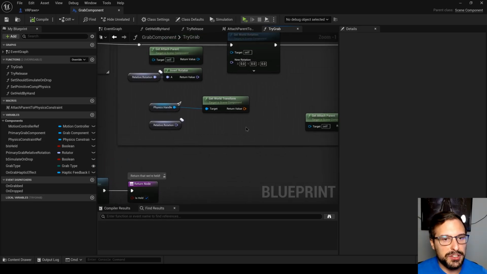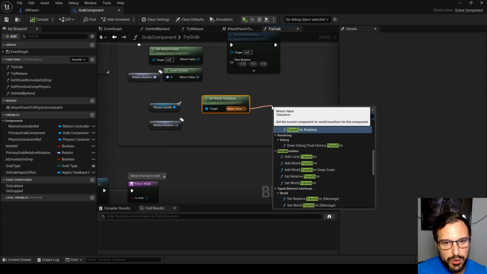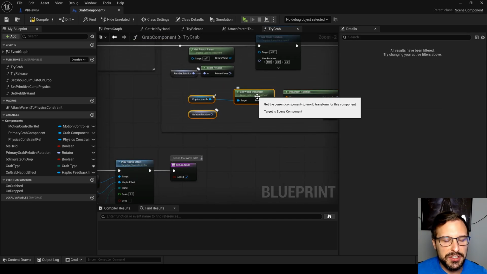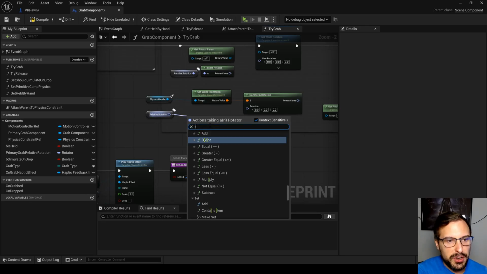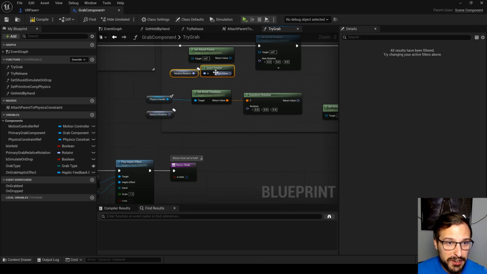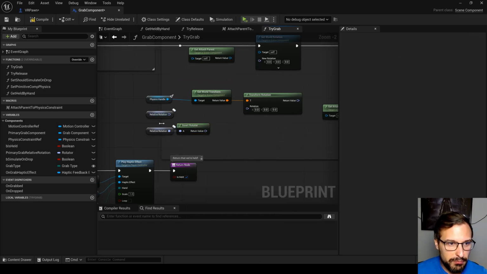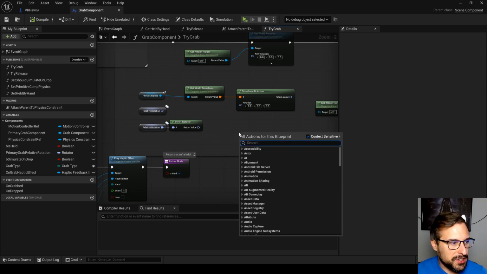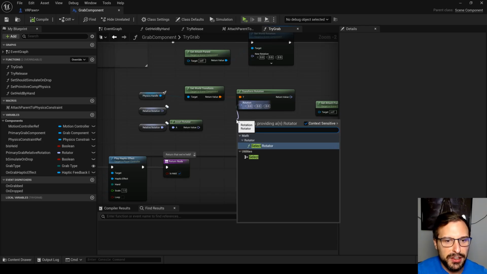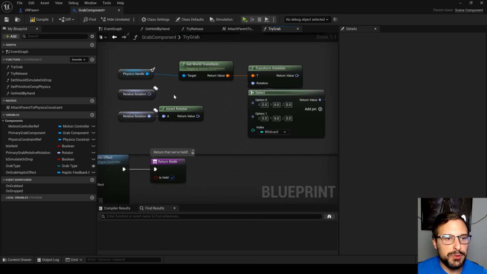Then there's going to be two things we want to do here as well. One thing we're going to want to do is transform rotation. What this is going to be doing is it's going to take our relative rotation and then make it so that it is now relative to the world transform of the physics handle as opposed to just the attached parent of the grabbed object, if that makes sense. We're also going to want to invert the rotator, which we do right here, which is great. Then there's one last thing that we want to do here, and that's selecting this rotation depending on what hand we have equipped right here.